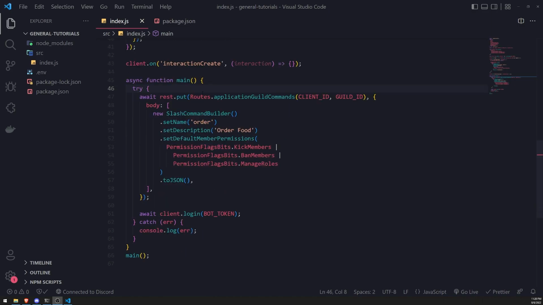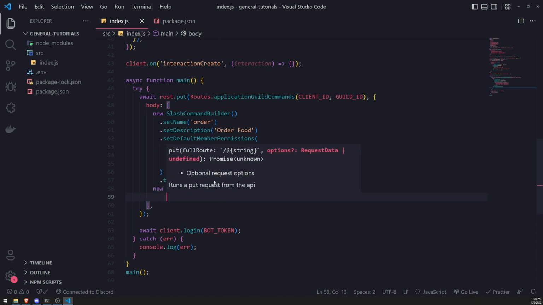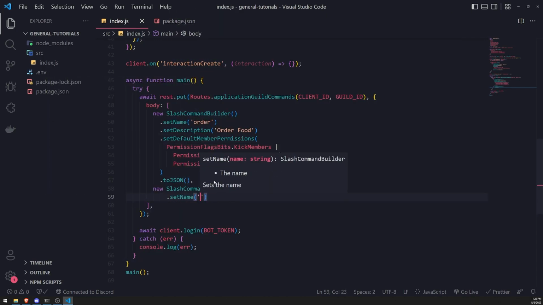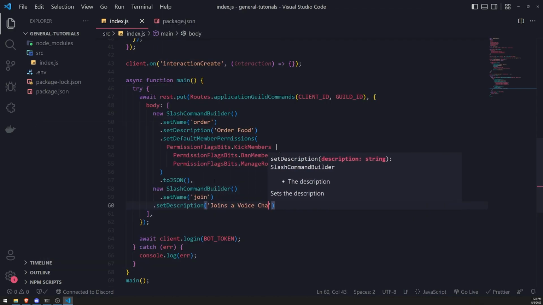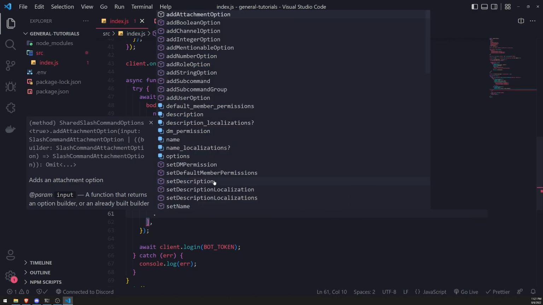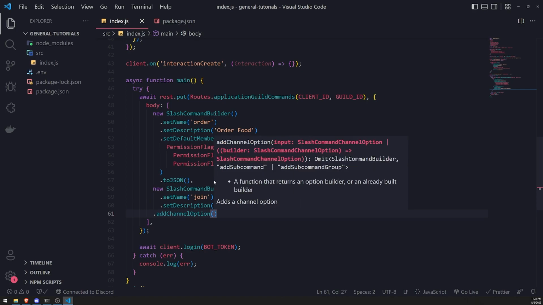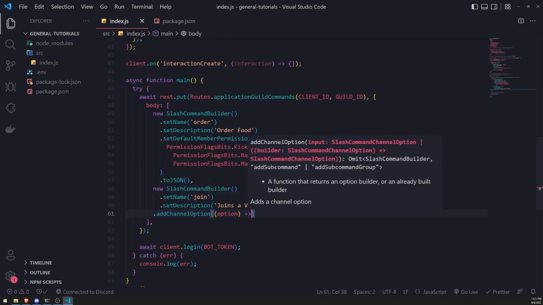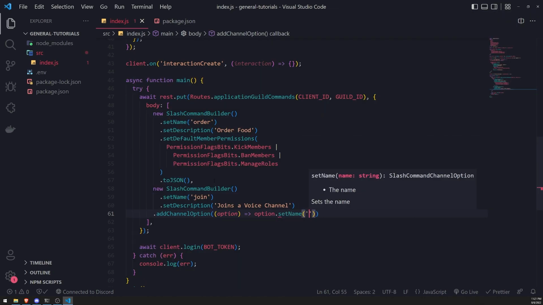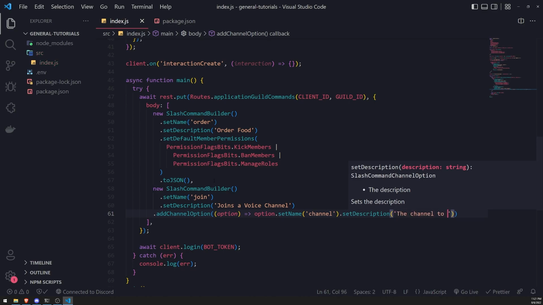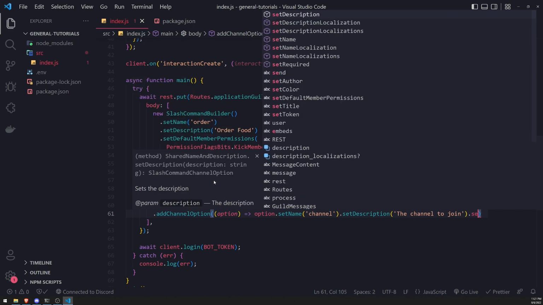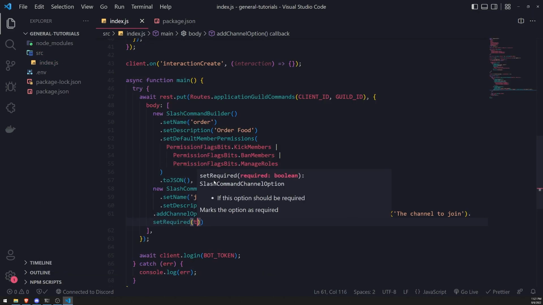So let's go into our code, and inside our array of slash commands, I'll just create another one. We'll create a new instance of slash command builder. I'll call set name, I'll just call this join. Set description: join the voice channel. We'll go ahead and add a channel option because we want the user to select a channel. So I'll set the option name to be channel. We'll set the description to be the channel to join. And then we'll set the requirement of this argument to be true.